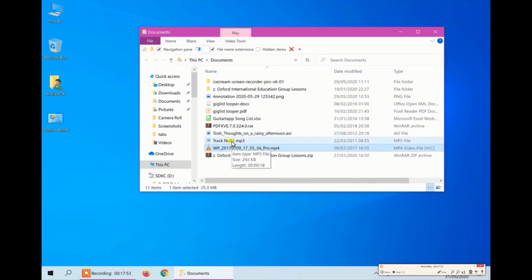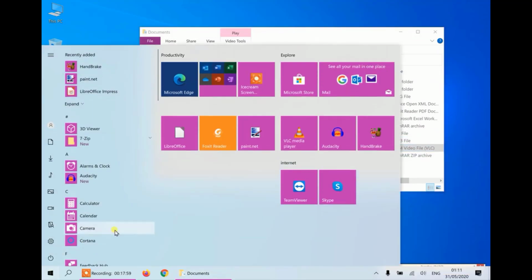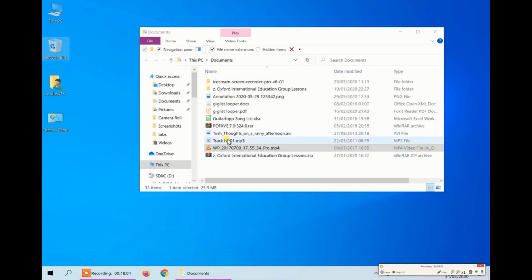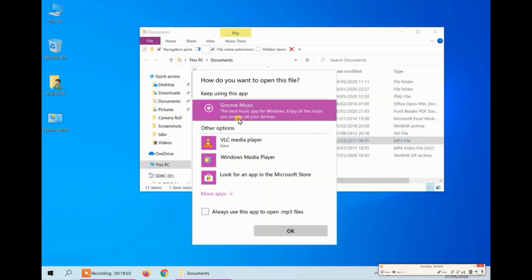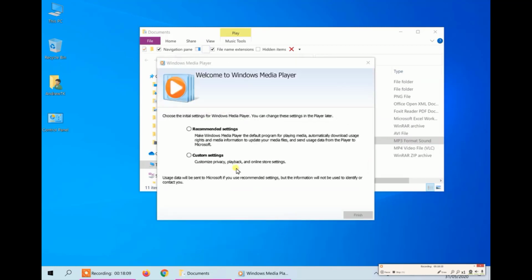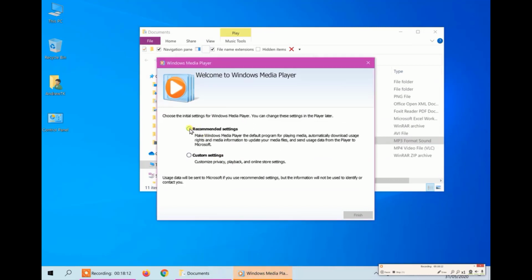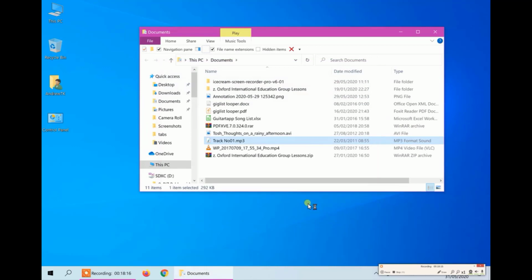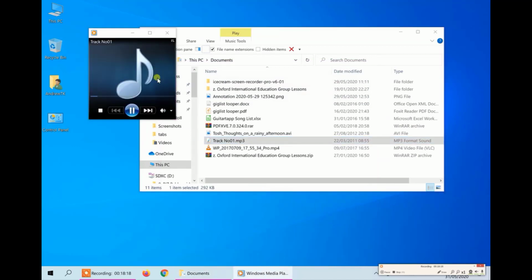However, we still have to add some icons onto the start menu, and one of them is the media player. This is the Groove player, and I absolutely hate it. I prefer this player. And I'll click OK. And the first time you open it, if you haven't used it before, you have to click accept.